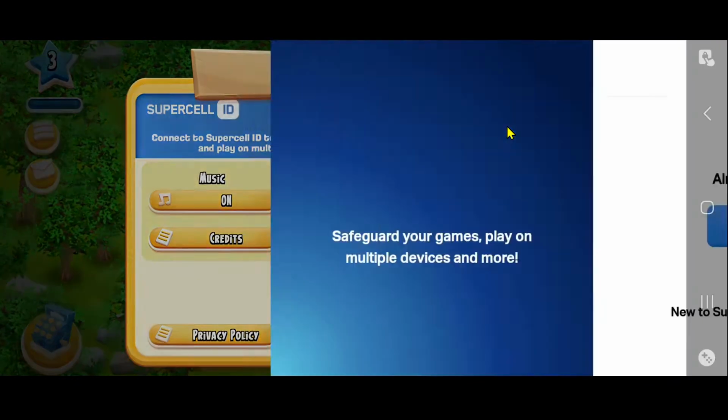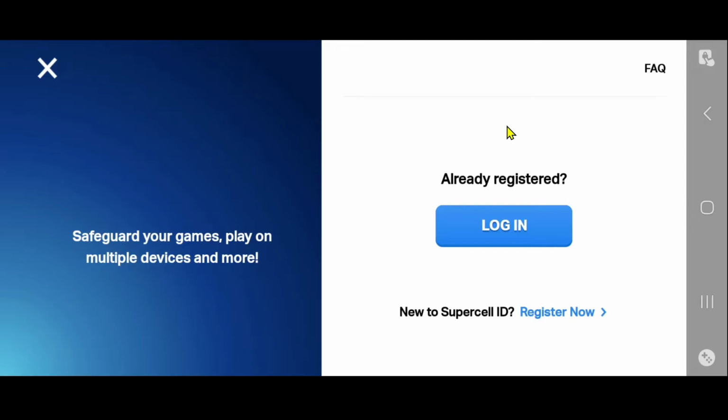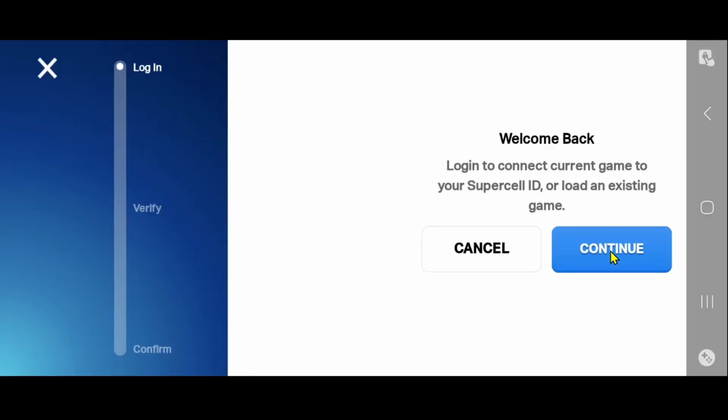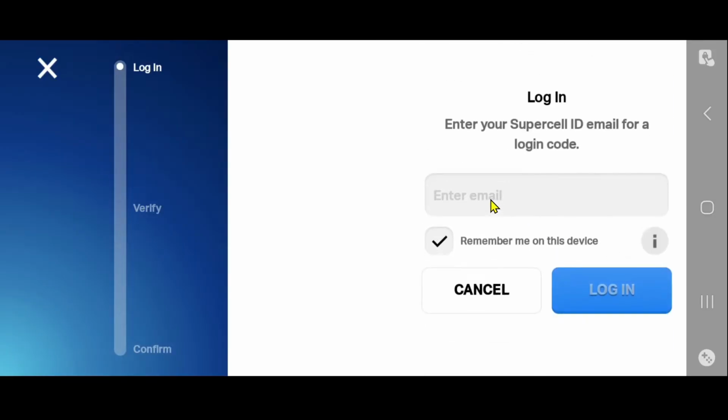Tap on the login button and now you will be taken into the login page for your Supercell ID. Just tap on the login button and then tap on continue to log into your existing email.